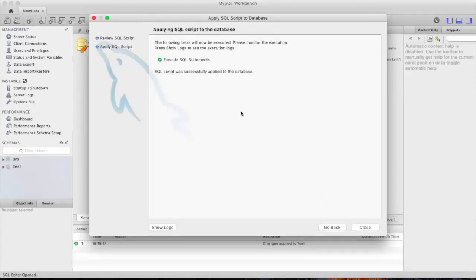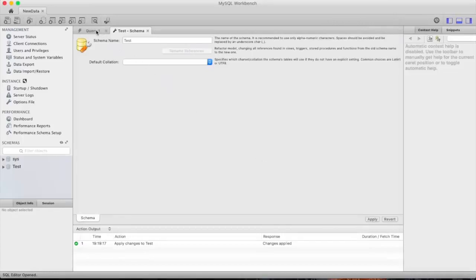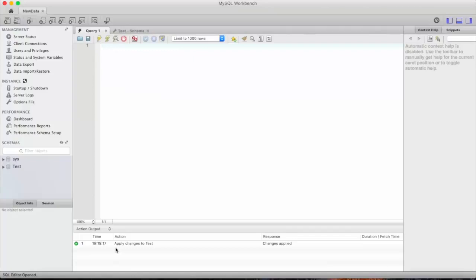and it says that our SQL script was successfully applied to the database. Just close this one and apply changes to test. So if we want to see our database, we can see here our database test is successfully created. If we click on it, you can see tables, views, stored procedures, functions. We will see how to create tables in our next video, but in this video we only talk about databases.